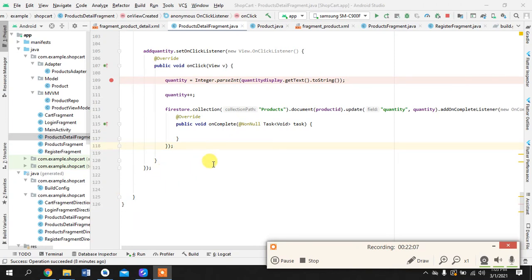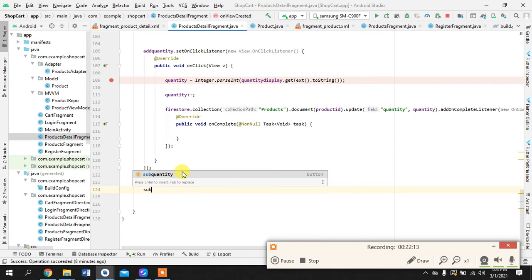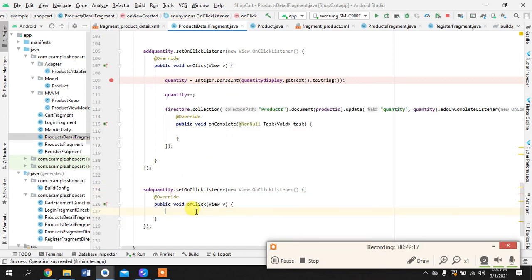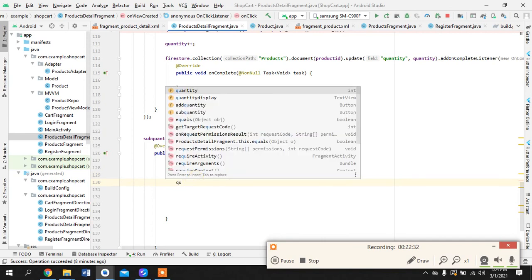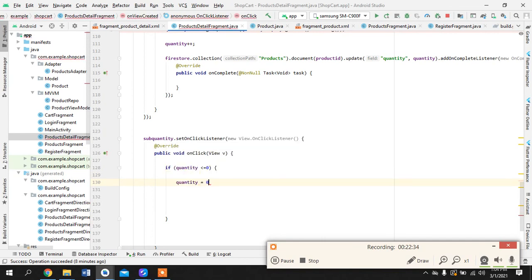So we'll be working on the subtraction button. And here, if quantity is, quantity should not be less than 0, because if the quantity is 0, then it should not go further down.